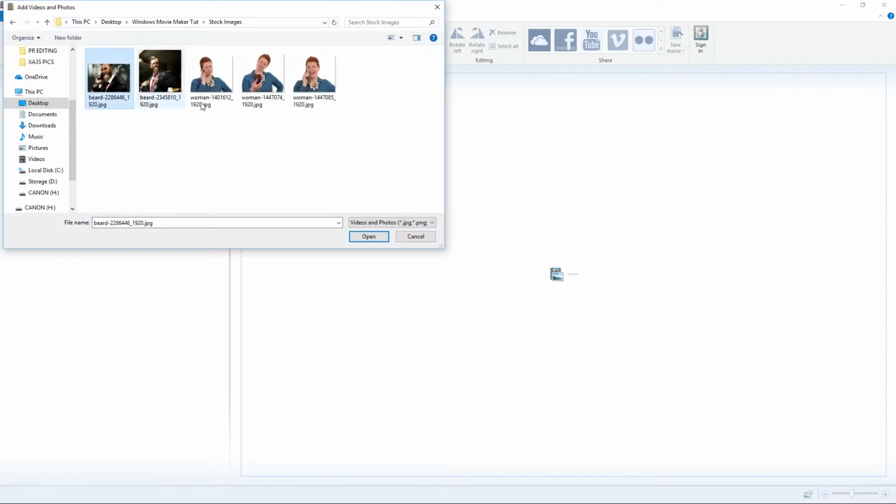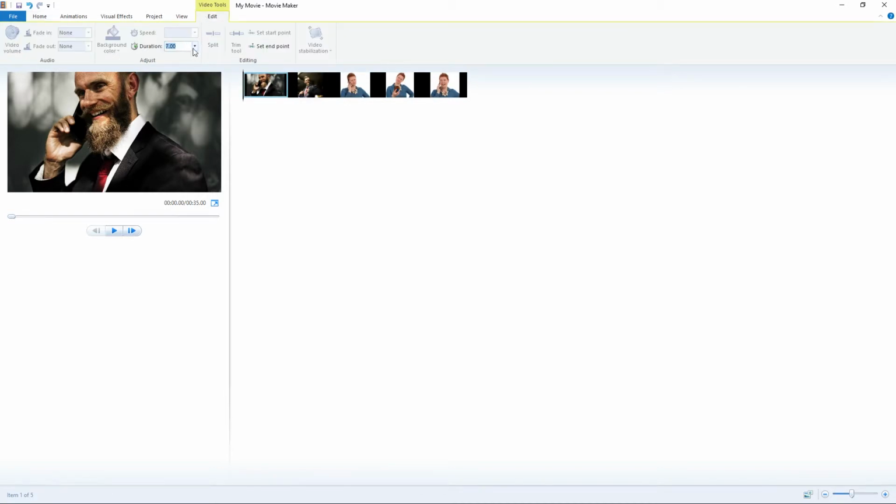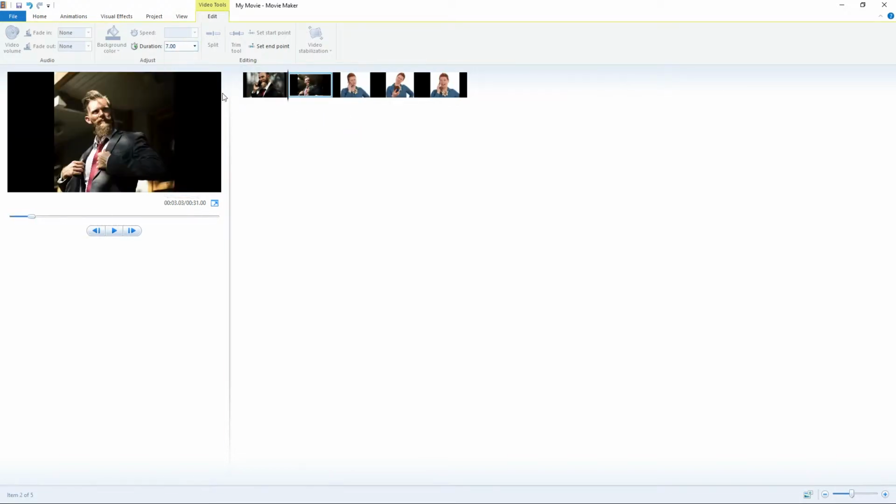So let's talk about some of the things you can do with these images. You see, you can go into edit mode and you can change the duration. So if you think the image stays on for too long, you can change the duration to 30 seconds like I did. Or you can make it 3 seconds.